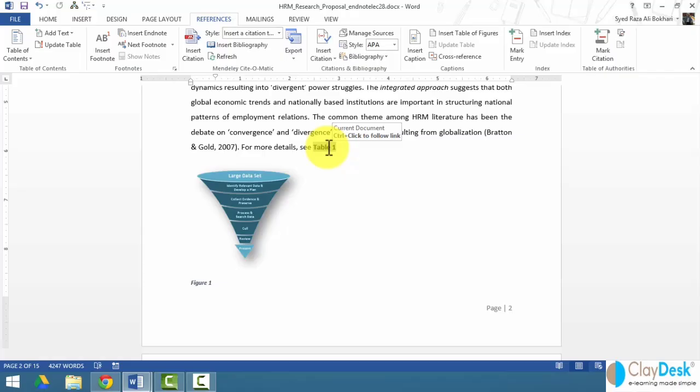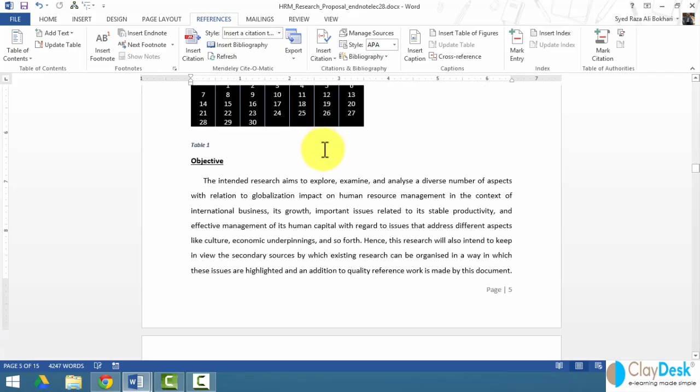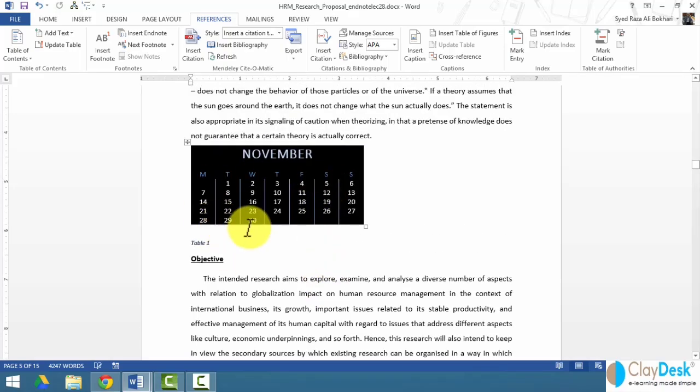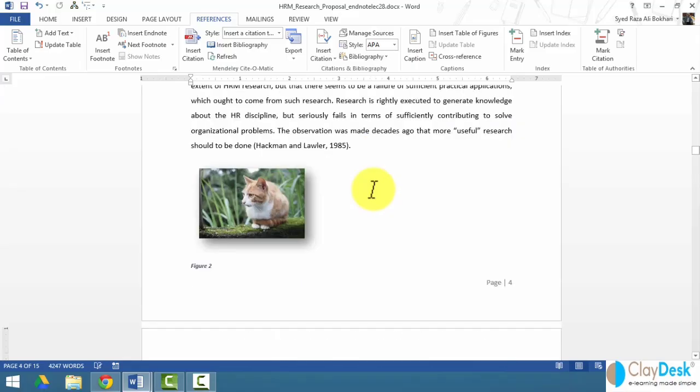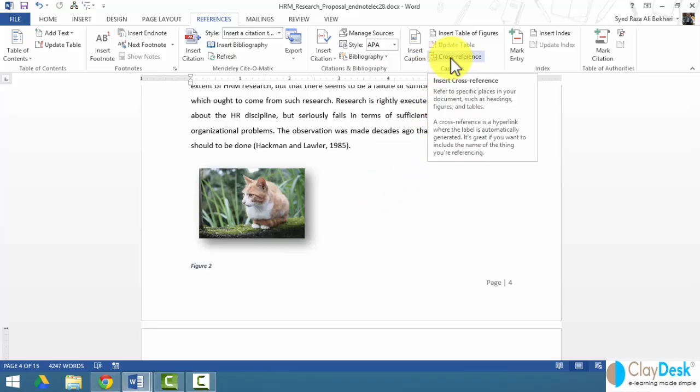So let me demonstrate that. As soon as you hold the control key on the keyboard, notice the cursor changes to a hand. So you click once, and now you're at table 1. Okay, so this is my table. You get the idea. We can create cross-references anywhere with any text, with any image, with any figures within your document. Very easy to navigate and let the reader know what you are cross-referencing. Fairly simple.